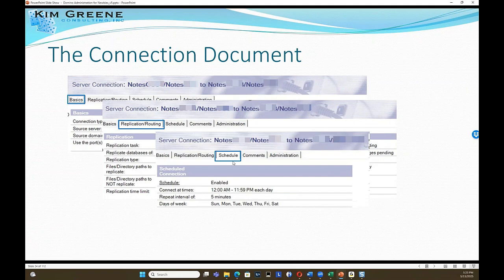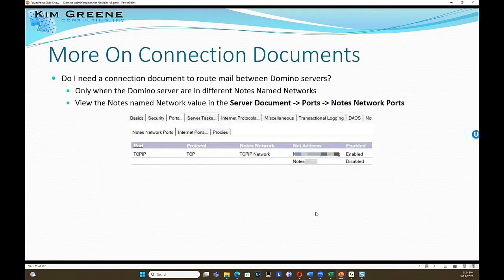And then we have the schedule tab. We have it enabled, and it's going to basically be throughout the entire day, with a repeat interval of 5 minutes every single day. So you can see you have a lot of granularity in what these connection documents do, but they're really key as far as how servers are communicating with each other. A couple of other things too.